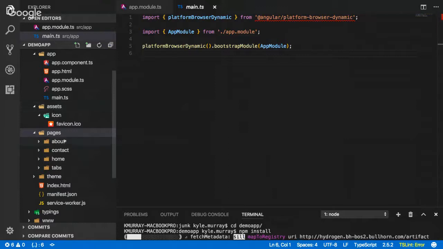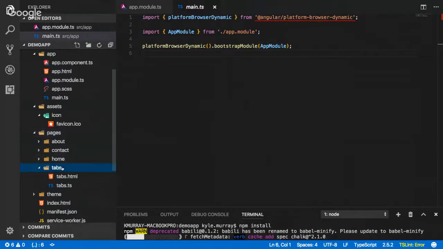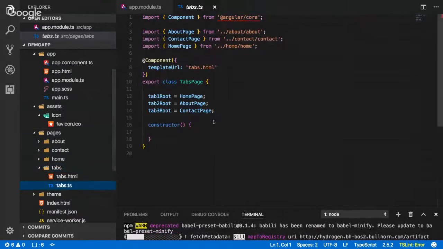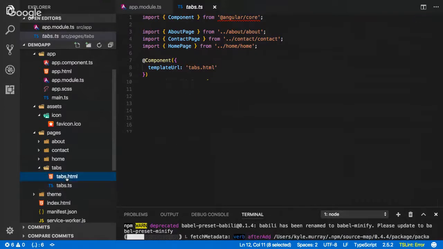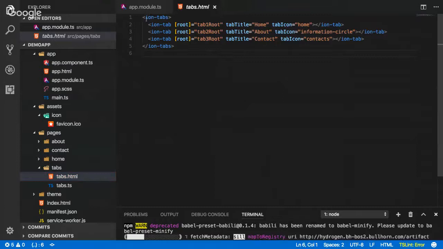Okay, back to this. Okay, so we have 4 pages: about, contact, home, and tabs. I'll show you tabs first just because it's got the least amount of interest in it. So basically what tabs does is it just imports our other pages. It sets them to these variables, so tab 1 root, tab 2, tab 3. And then if we go to the tabs HTML, we have these Ionic components, which are all prefixed with ion, with the exception of button. I will say that. There's always an exclusion.